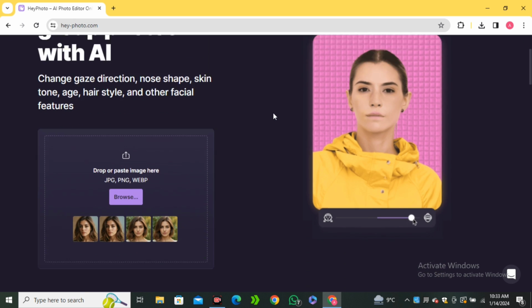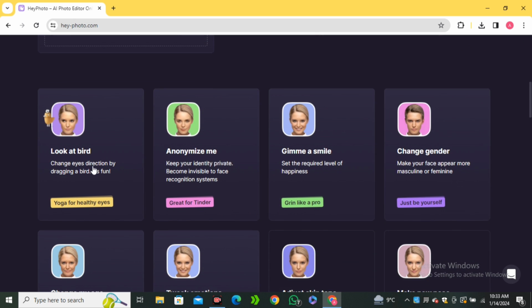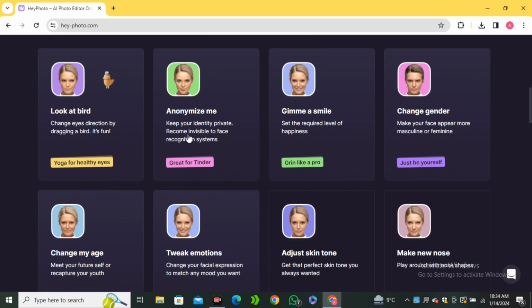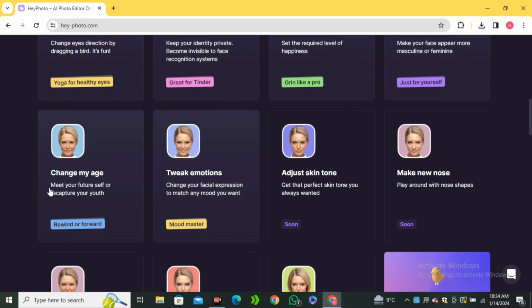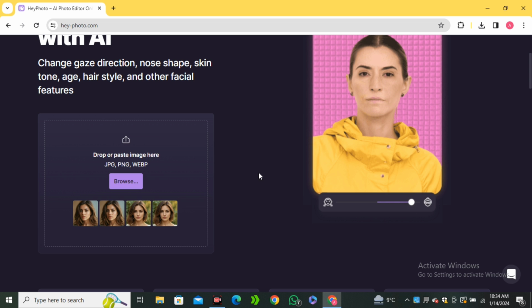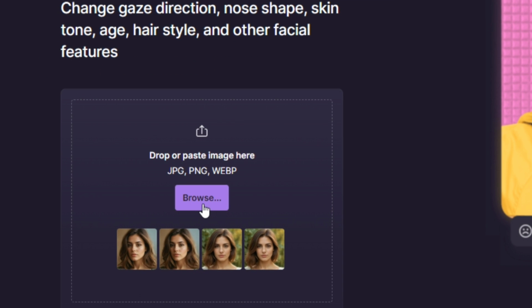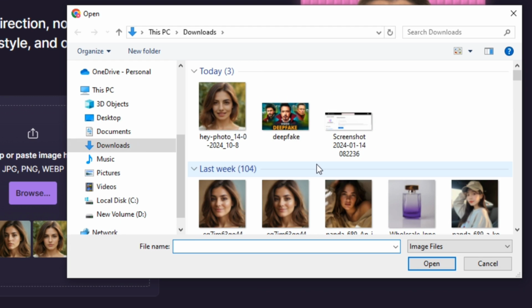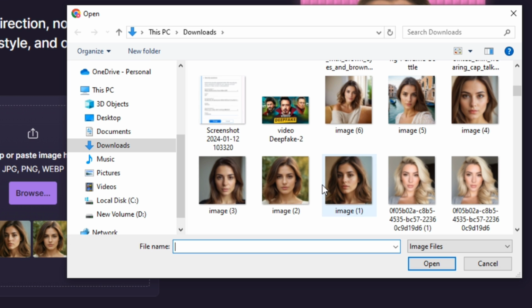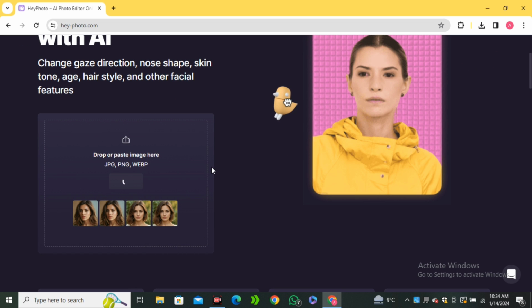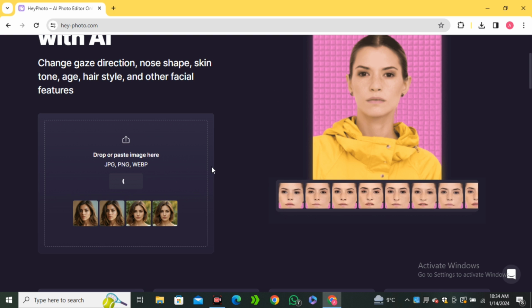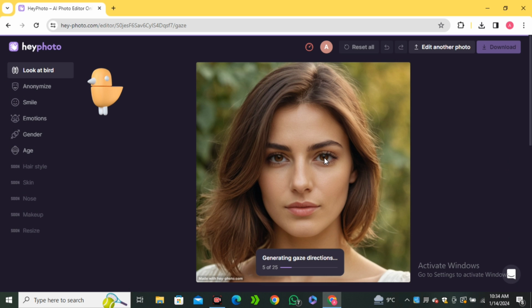And if I scroll down, you can see these are some features that this AI tool offers you. Look at the bird, give me a smile, you can change the gender of your character, you can even change the age in your images. These are some simple things, but let's try this out. And the process is simple. You just have to click on this browse button and select the image from your computer. So let's say I'm gonna select this image. This one is an AI generated image. And after some processing and detecting the face, we will have this option.